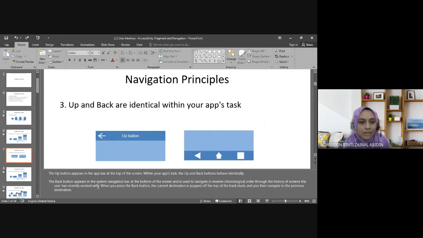If you remember, I said earlier, the back button is, let's say I go from page 1 to page 2 and to page 3. So for the back button, it will go from page 3 to page 2, and then from page 2 to page 1. That means they are going to go back to the previous page that I visited. When you press the back button, the current destination is the top of the back stack. The stack function is the one just now. That means they are going to go based on the history, and you then navigate to the previous destination.